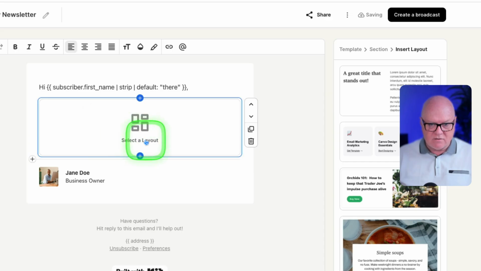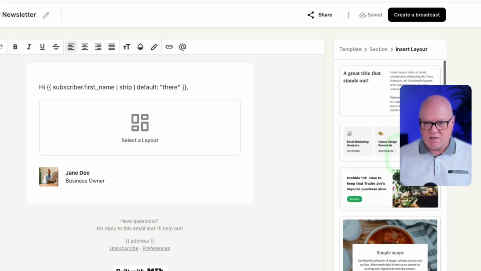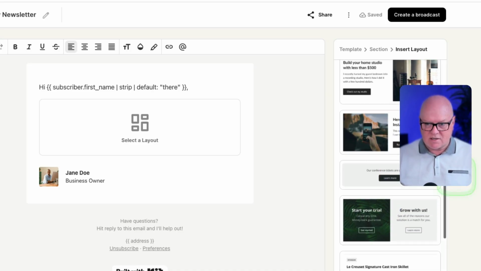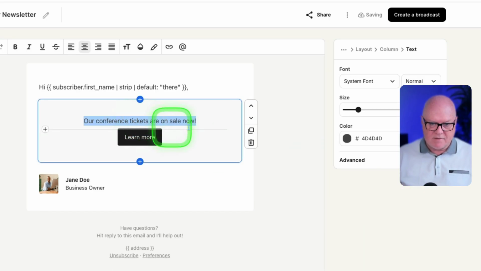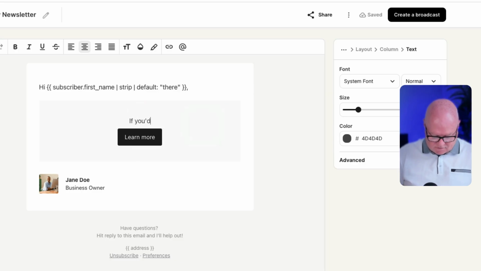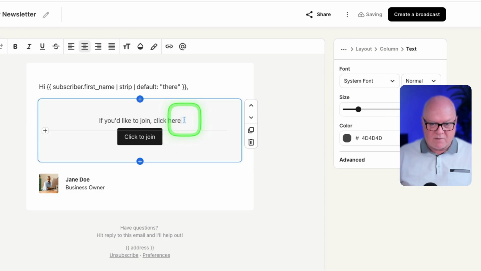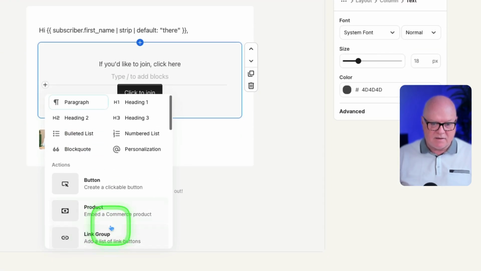So if I get into layout, you can see down the right hand side there's about a dozen or so different layouts, different styles that you can insert into your email that you may want to use regularly. So one I use quite often is this one here, with the title and the button. So I might say, if you'd like to join, click here, something like that, and then click to join, whatever I may be talking about, and then maybe I might put an image in there to explain the thing that I'm referring to.